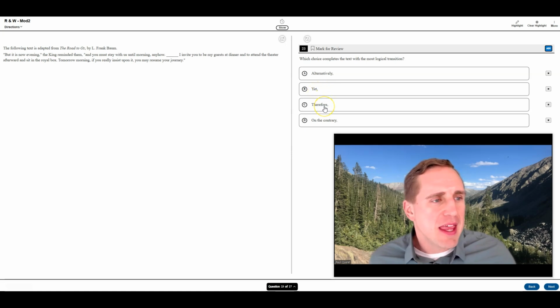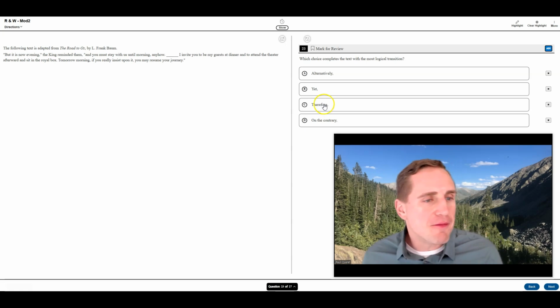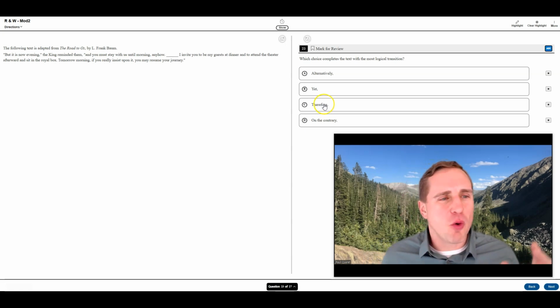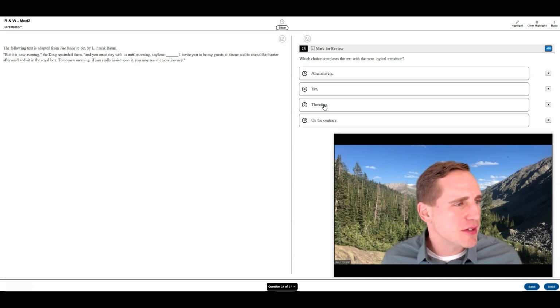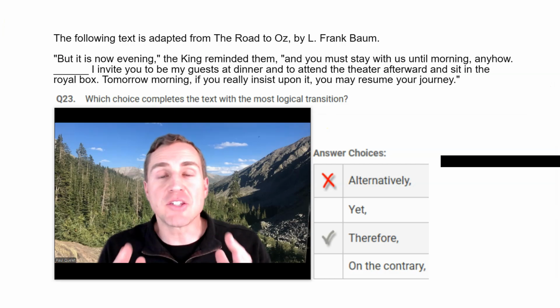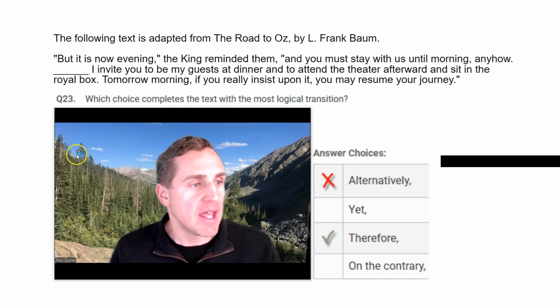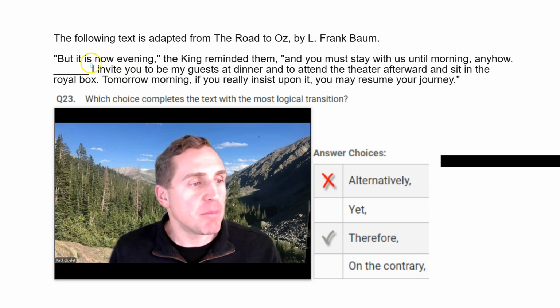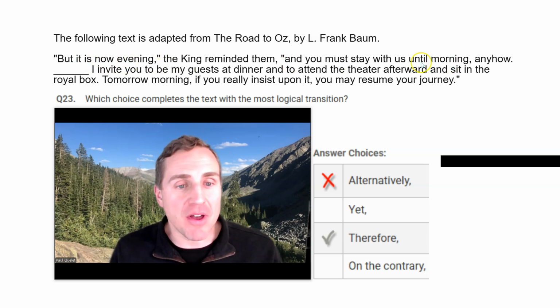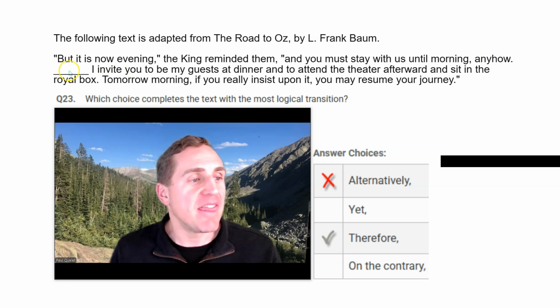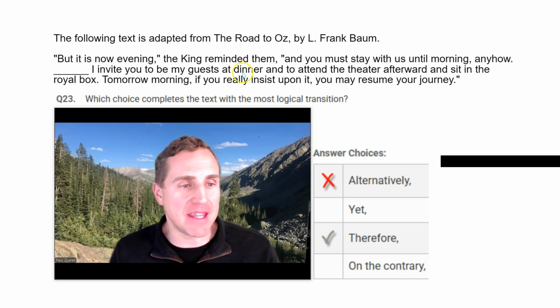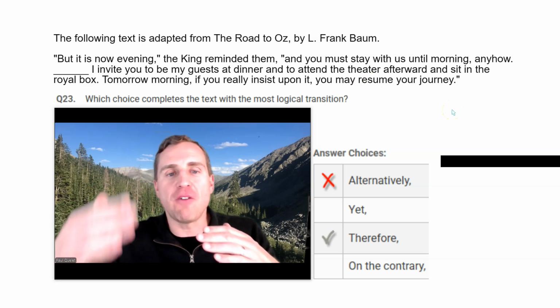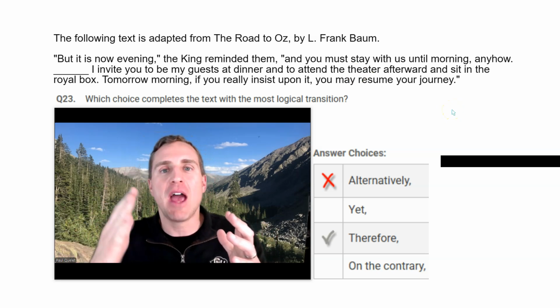I don't think so. He says, therefore, I invite you. So maybe, but I think therefore is more so it follows. And then here it says on the contrary. So on the contrary is a contrast. And so after narrowing the choices down, one of the things we realize the king is saying is, but it is now evening, and you must stay with us until morning anyhow. Therefore, I invite you to be my guests at dinner. So in other words, therefore follows from what the king mentioned about how you must stay.